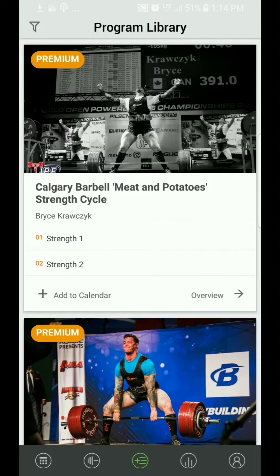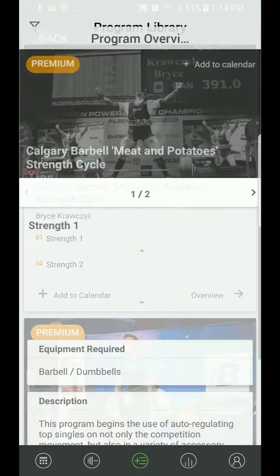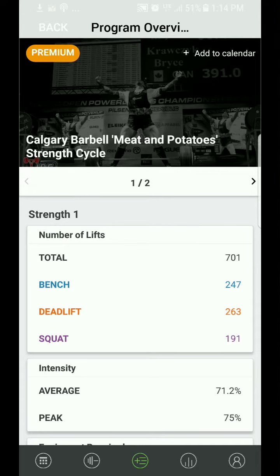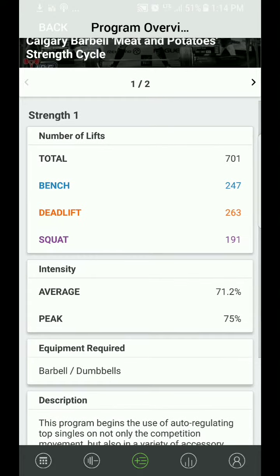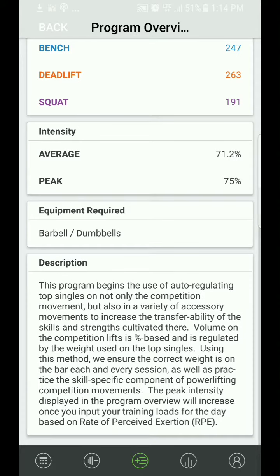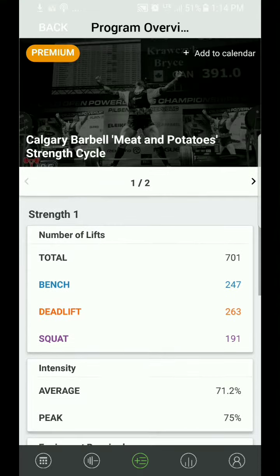So I want to know more about the Calgary Barbell Mean Potato Strength Cycle. So I'm going to click the overview button. And now what you see here is a little bit more detail about the program. It gives you some basic training metrics. It gives you a description of the program.